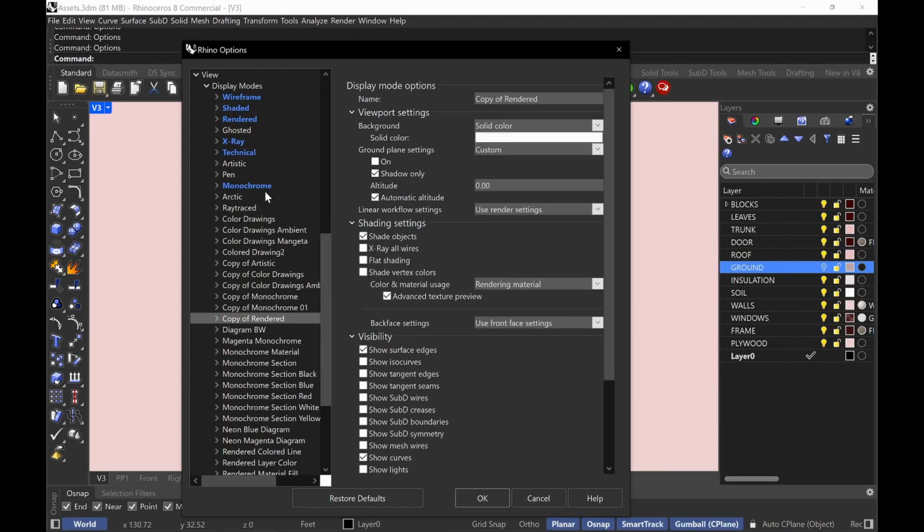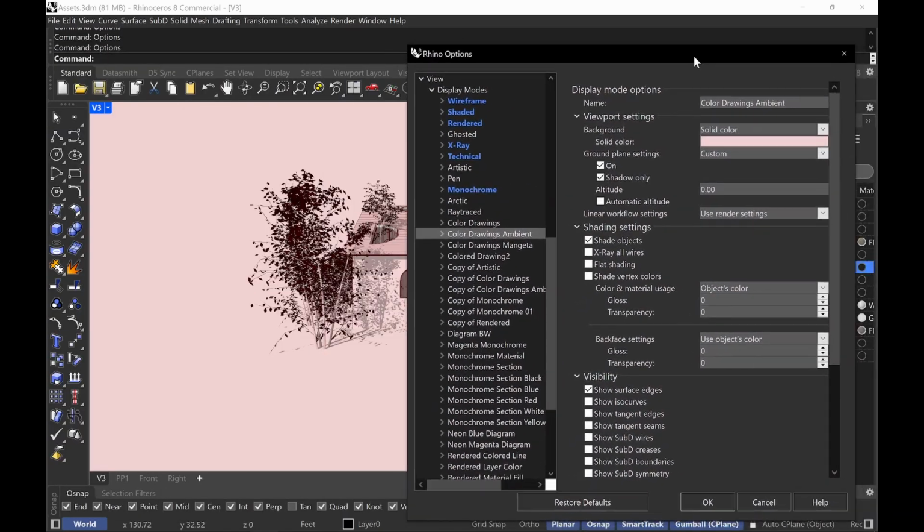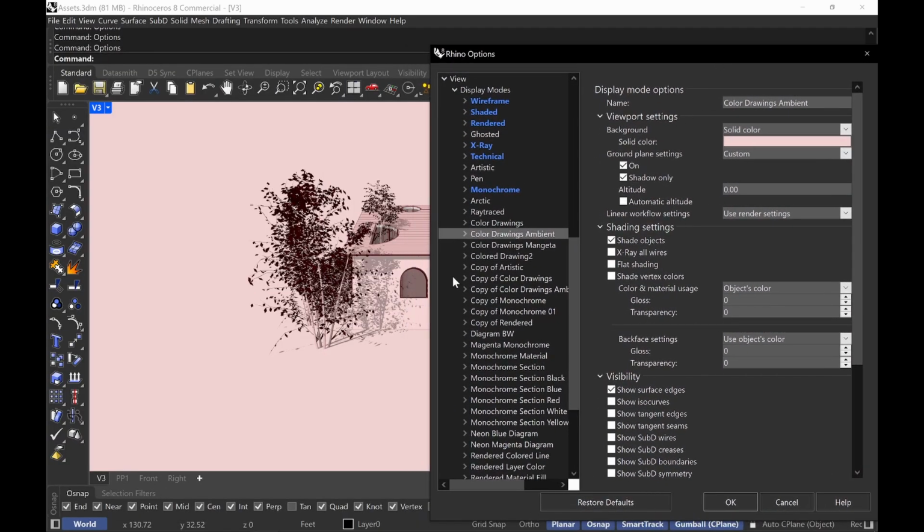And let me just go here to color drawing ambient. All right, so let me just move it over. I might have to shift it over a little bit. Okay, great. So number one is your background color.